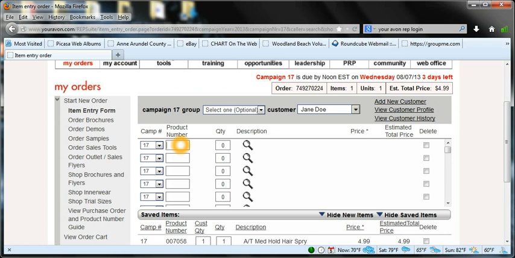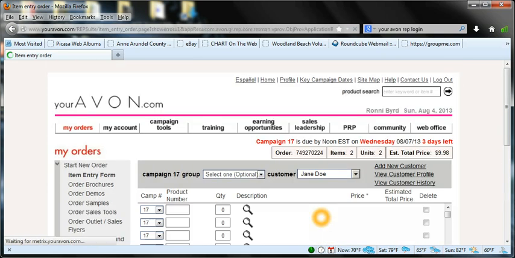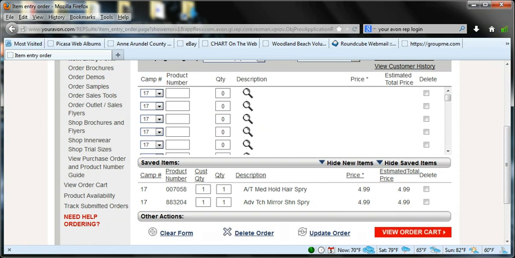So I'm going to order Advanced Techniques Daily Shine Mirror Shine Spray, which is item number 883204. As you see, it pops up with 1. That is the default quantity. If your customer needs more than 1, you can add more than 1. And click Update Order. Now that is complete. You can see both things there.